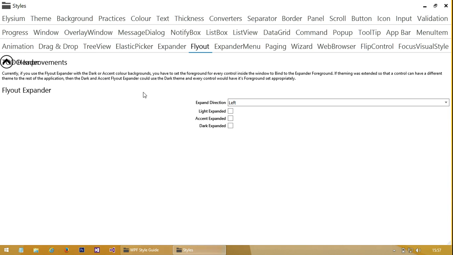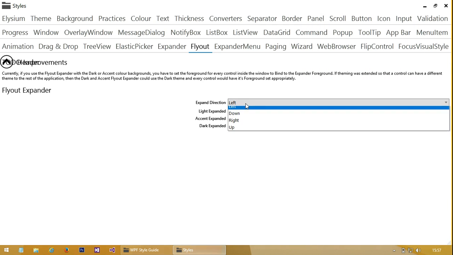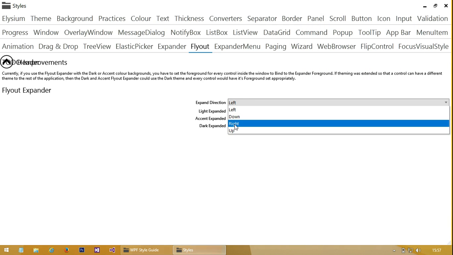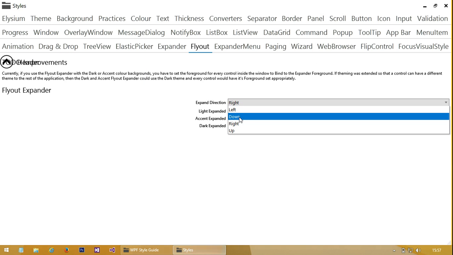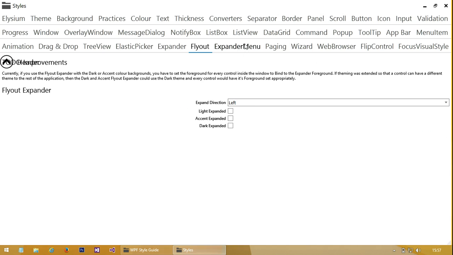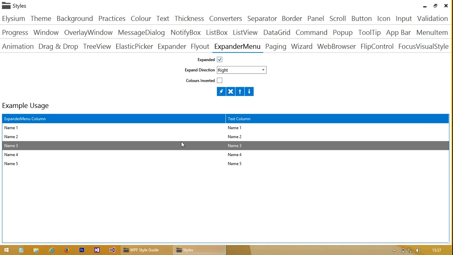If I click on flyout, this is a Windows 8 style flyout which pops in from the right hand side there, or indeed any side you choose. Just pop it in from the right. Very cool control.